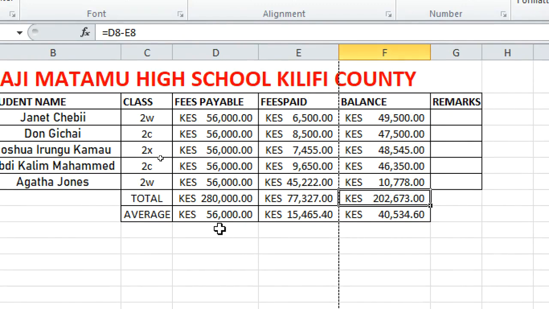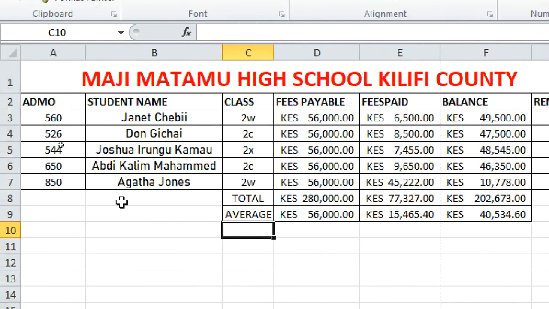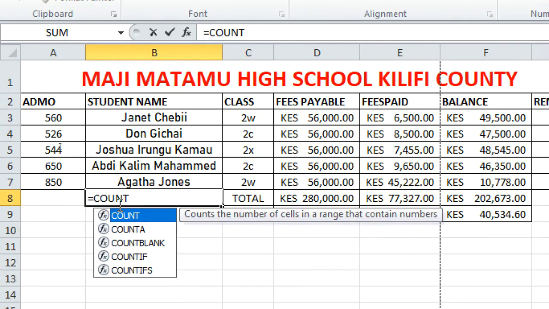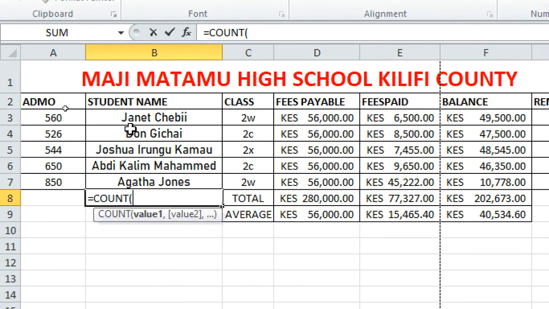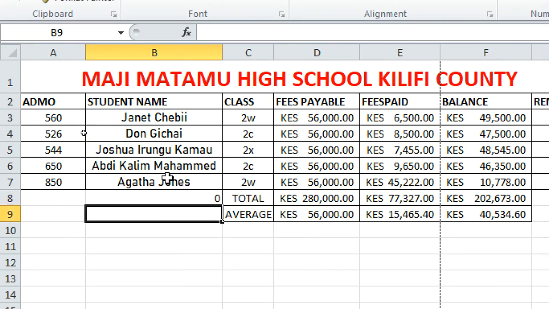Then on the same note, I want to count how many students are here. How many students are here? 1, 2, 3, 4, 5. So I can just come here and type equals count, open the bracket, hit the first value, put a colon, the last value, then close the bracket and hit enter.